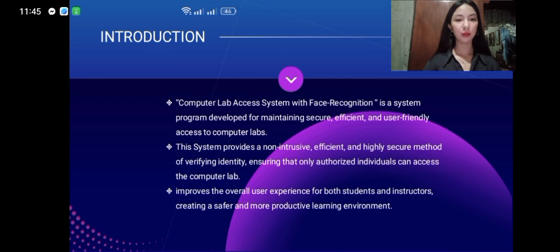It's designed to be secure, efficient, and user-friendly. The core function is identity verification using facial recognition, ensuring only authorized individuals, students, and instructors can access the lab. It aims to enhance the overall user experience and create a safer learning environment.